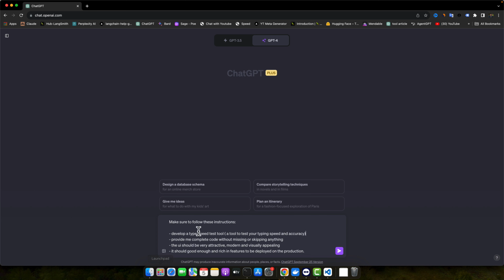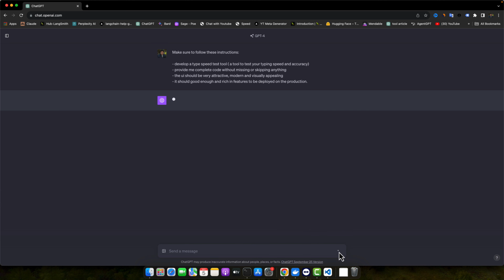Okay, so the second line of instruction is: provide me complete code without missing or skipping anything. The UI should be very attractive, modern, and visually appealing. It should be good enough and rich in features to be deployed to production. So let's submit it and see what happens.